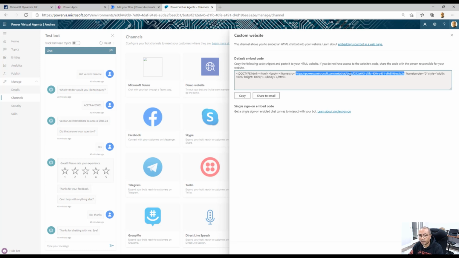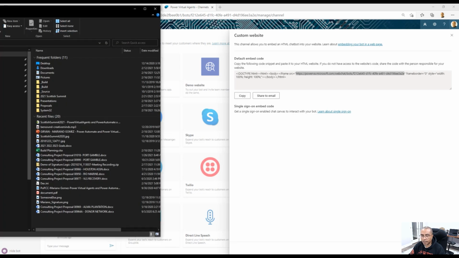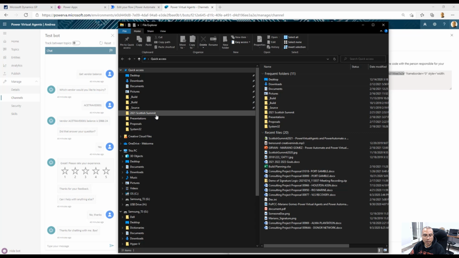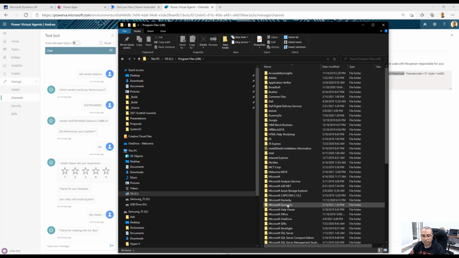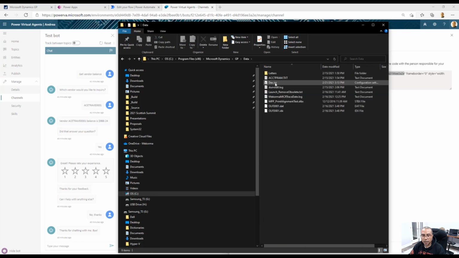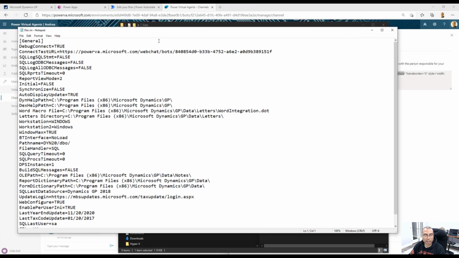I'm going to copy this and open my File Explorer, and move this over here so you can see it. I'm going to go to my C drive where my Dynamics GP application is stored, and to the data folder where I can find the dex.ini file, which contains the different settings that I pass to the application. Here all I'm going to do is replace the Crystal bot endpoint with the Andrea bot endpoint, and hit save.